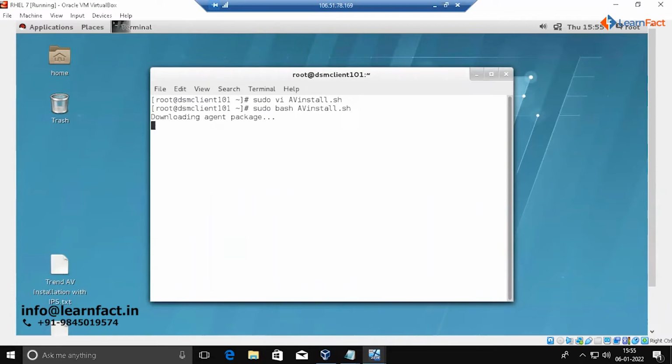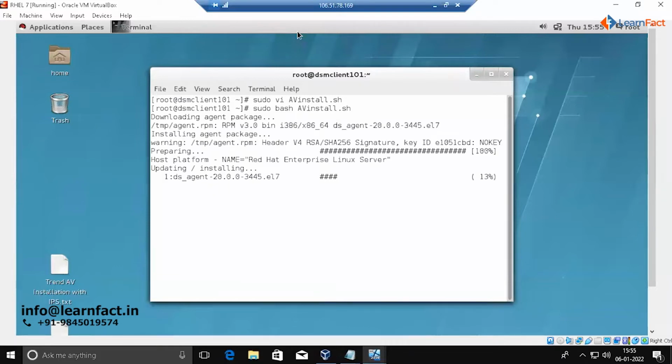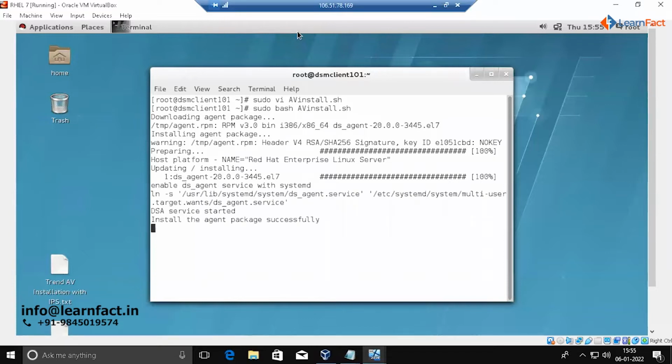Hope others are also following, right? For the Linux server, you need to create the sh installation file. Great. Currently the package is getting downloaded. Are you able to see my screen? See, the agent package installed successfully. And the next part, it will go ahead for activation.